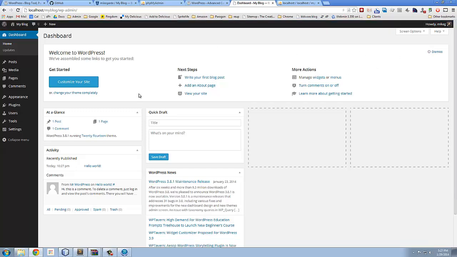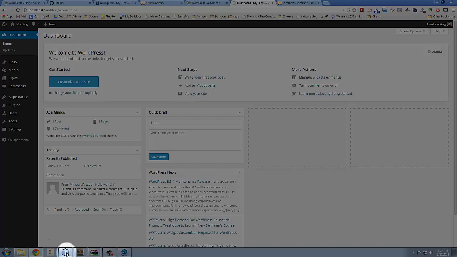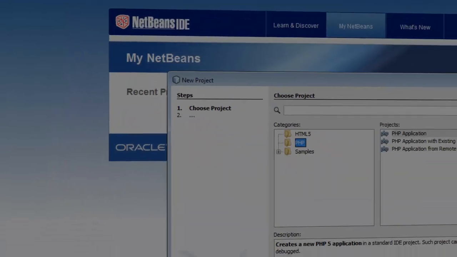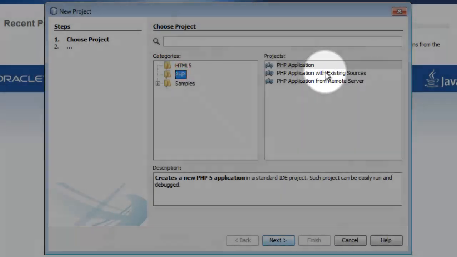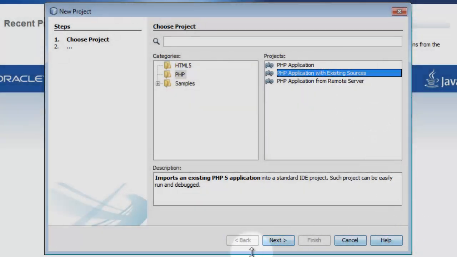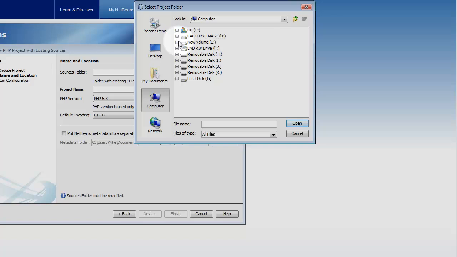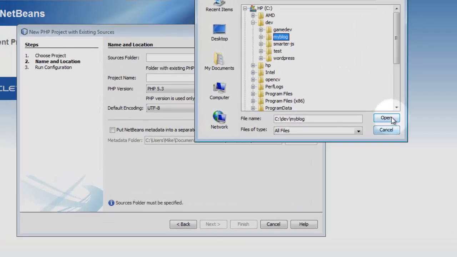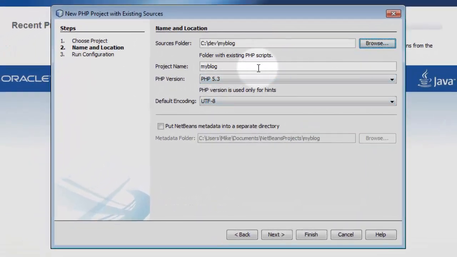So we're set up. Here's WordPress. Now we're going to set up our NetBeans project. So we'll hit New Project. It's going to be PHP, and it's going to be with existing source. We'll hit Next. Our source, my blog. Project name, that's fine. This is fine.